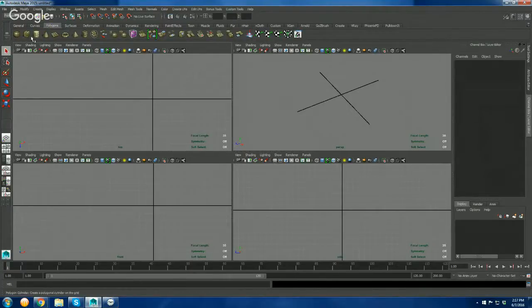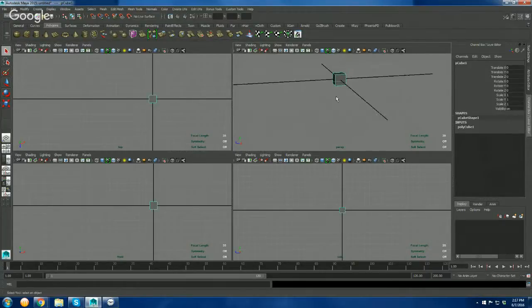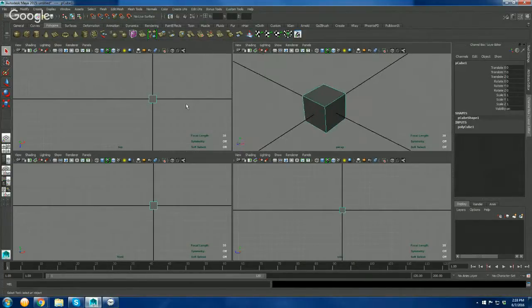If I go to polygon, this is the sphere, and if you hover over it, it shows what it's called: polygon sphere, which creates a polygon sphere on the grid. If I click on a cube, boom, it's there. Now you can see the cube in all the views.